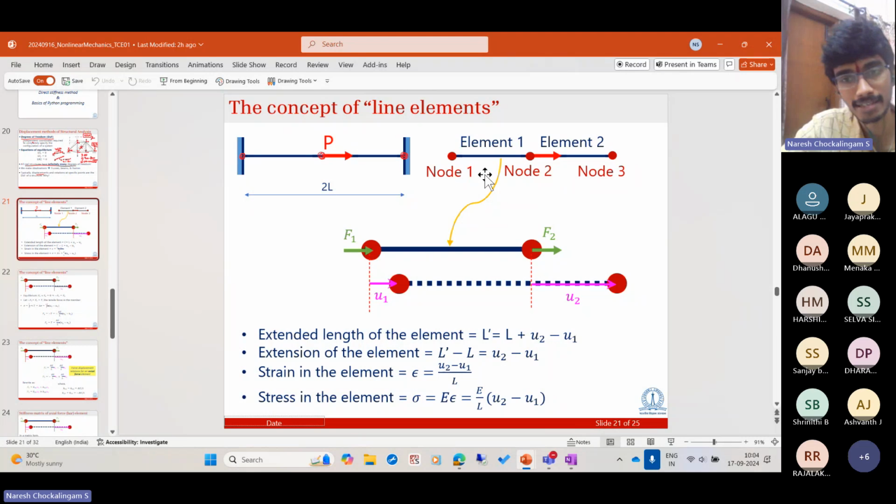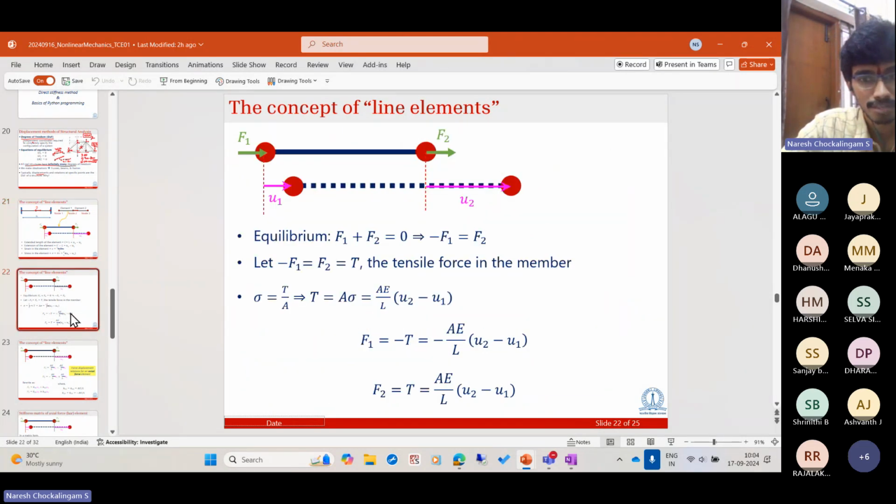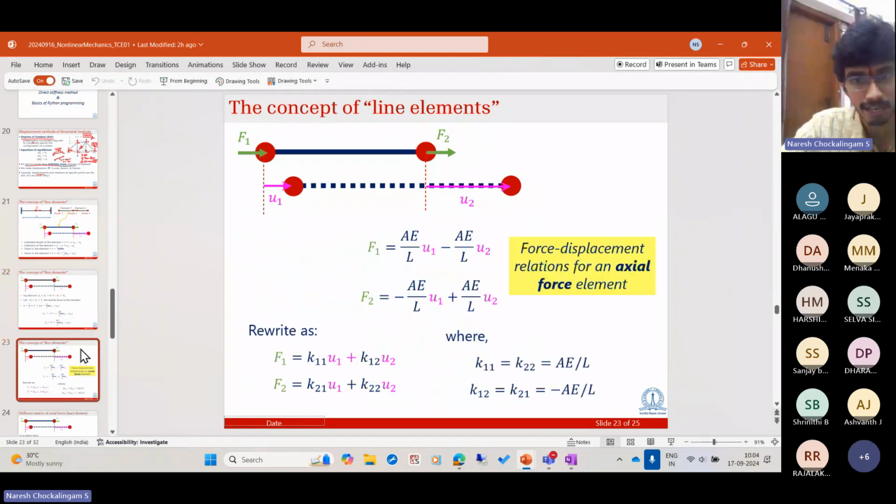Nodes are where we are interested in degrees of freedom, and elements are something that connects two nodes. First, we developed the force displacement relationship for an element with two nodes. Forces and displacements are applied at the ends of the nodes, and conditions of equilibrium and stress strain relations, not compatibility, give us a matrix relationship between the force vector and the displacement vector. The force vector is the collection of end forces F1 and F2, denoted in green, and the displacement vector is the collection of displacements U1 and U2, denoted in pink.